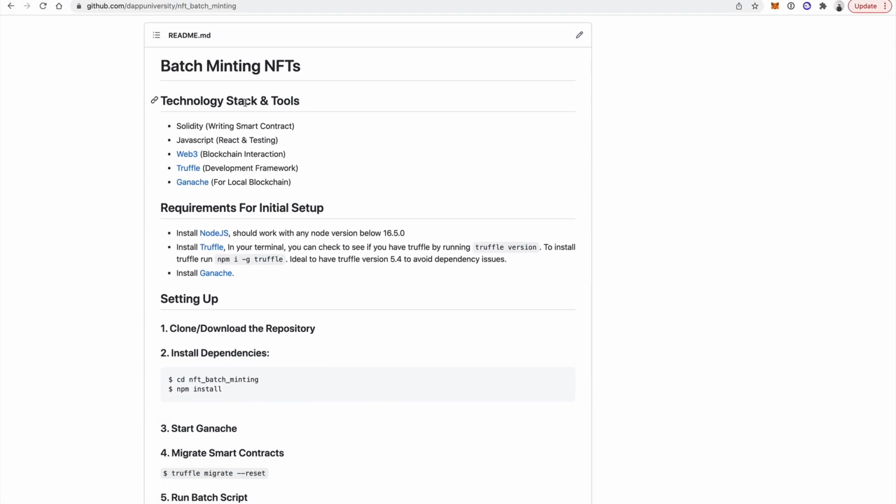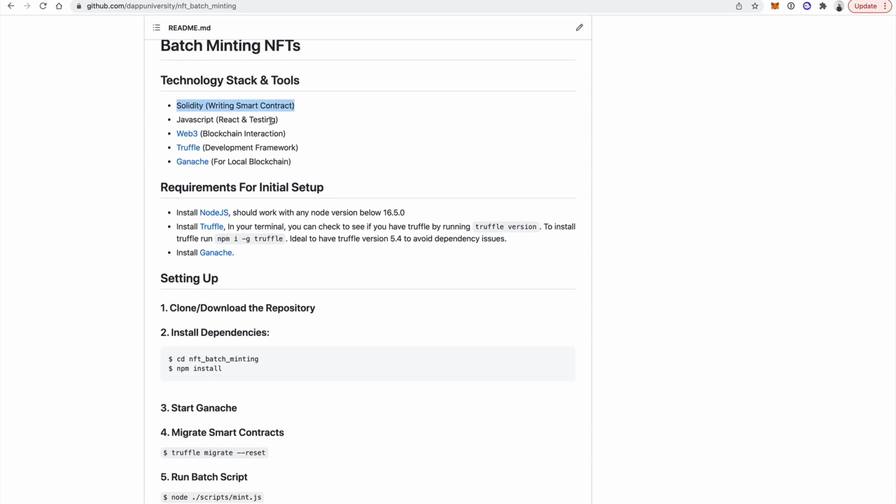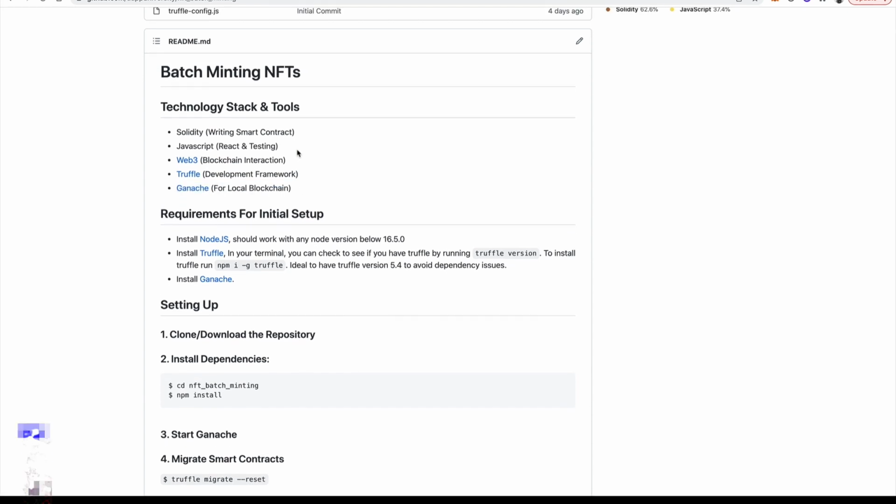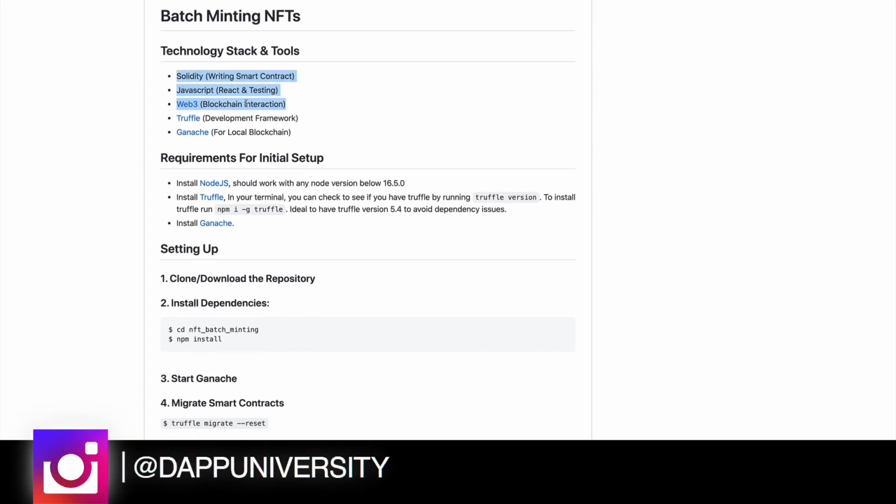So you've got the technology stack and tools listed. So Solidity, that's the language we'll write the smart contracts in. JavaScript for basically testing the application, running the scripts, Web3 for interacting with the blockchain, Truffle for developing the smart contracts and just the entire project. And then Ganache is what we'll use for our local development blockchain, okay? So some of these dependencies we're going to get just by installing them from the project itself.